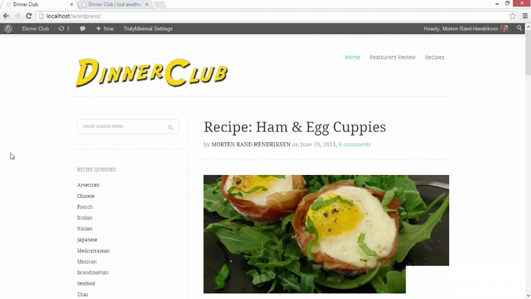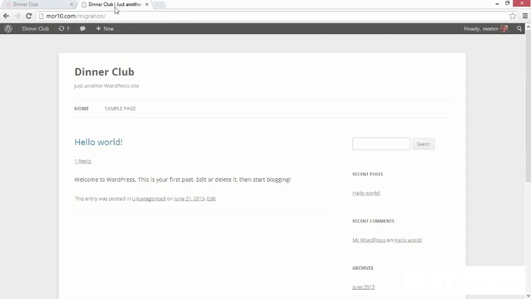Consider the following scenario. I have a website I built on my local host, or I have a website I built on a server somewhere on the web. Now I want to duplicate all the content, which includes all the settings, the content, and the images, from my local host onto a new site that's live on the web somewhere.